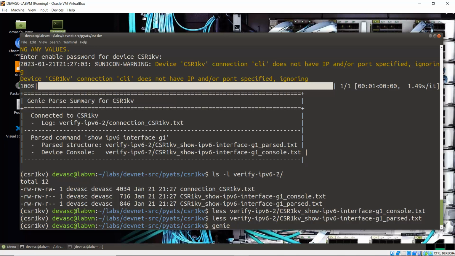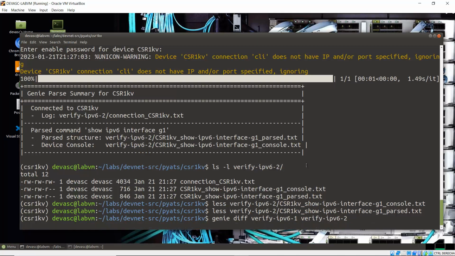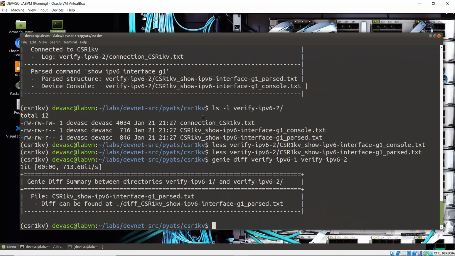Genie diff verify IPv6.1 and verify IPv6.2. Enter. Genie diff summary between directories.